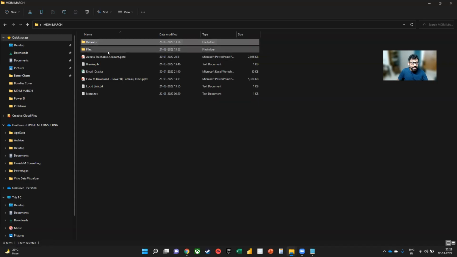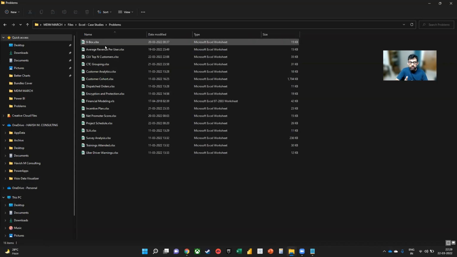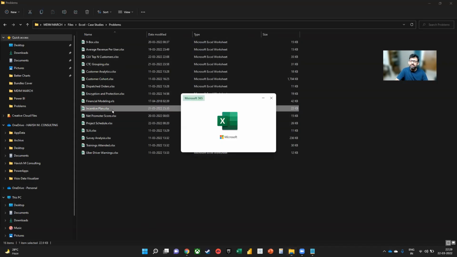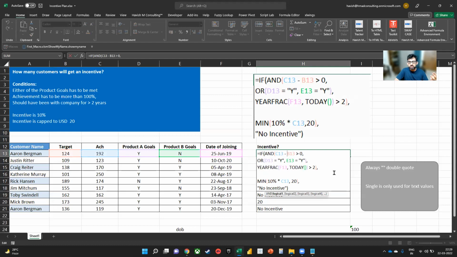Okay. So coming back to the second example that we did, one was on the CLV, which I just showed you. Then we had also done the incentive plan. This one was much simpler. In the incentive plan, we said that there are 3 conditions that have to be met. Number 1, the achievement has to be more than the target. So 192 has to be more than 124.